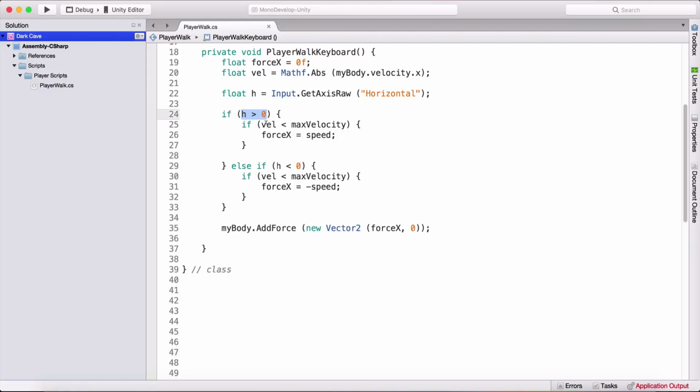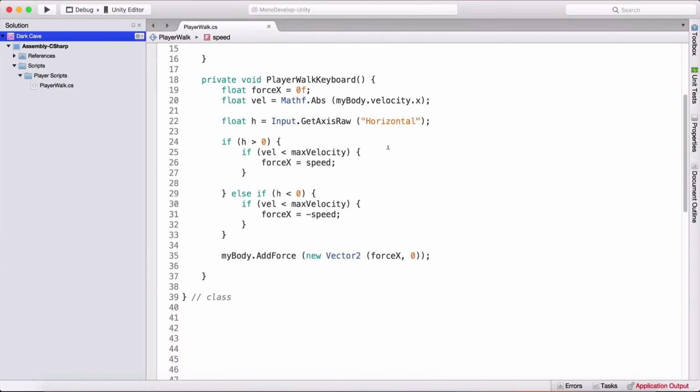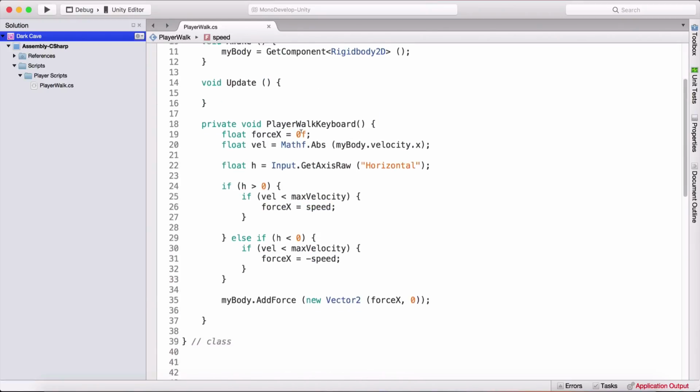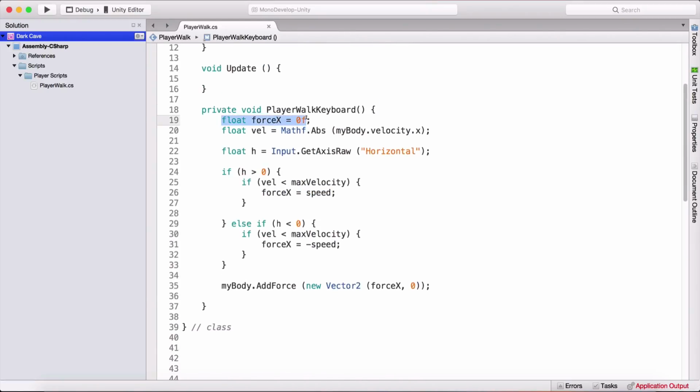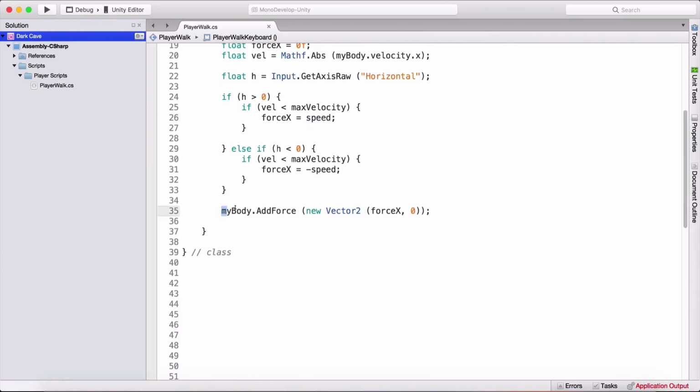So if it's greater than 0, we are going to the right side, and we are gonna test if our own velocity, this one right here that we got from our body, is less than the maximum velocity, which is this one right here that we already created. This maximum velocity is going to allow us to control the speed of our player. So if our current velocity is less than the maximum velocity, that means that our player can still move. So force X is going to be equal to speed now, which is equal to 30, but when we created the force X, it's equal to 0. So now we are setting it to be equal to 30, or speed, which at the end will add to our force and move the player to the right side.